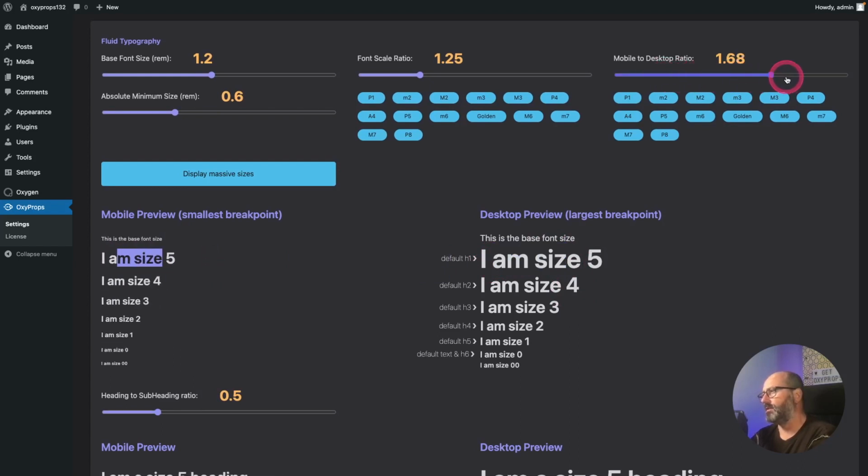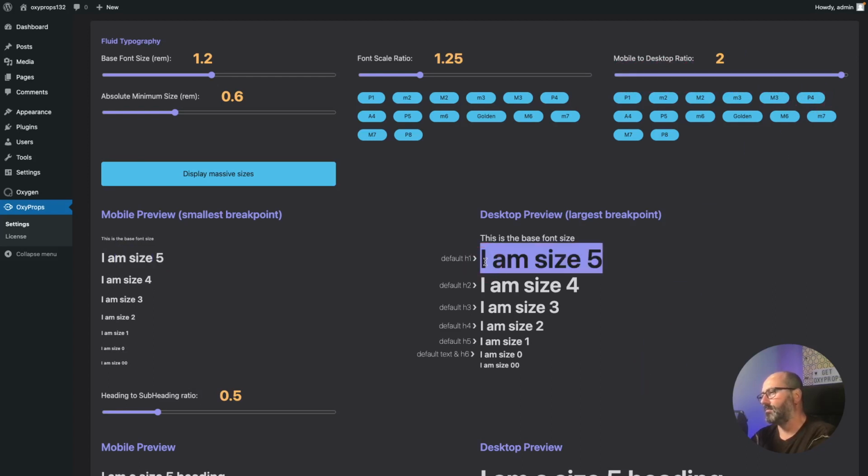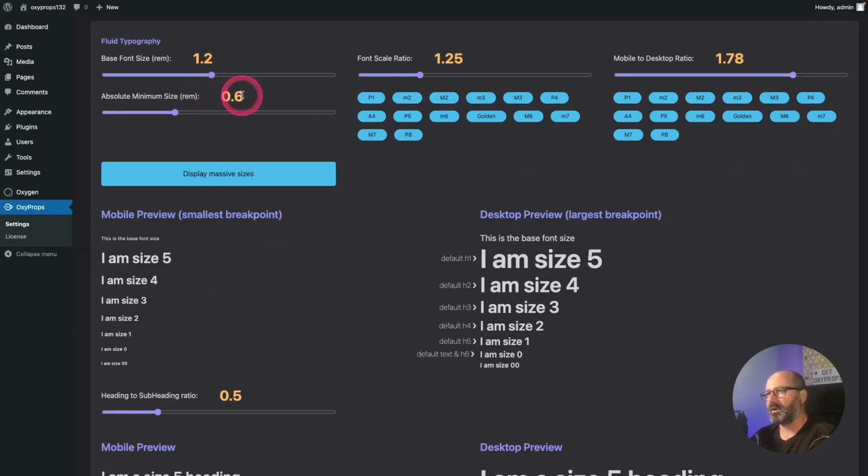And the other way, if I go to 2, I will have the maximum difference, and my desktop version of the size will be twice as big as the mobile version. Let's stick to a minor seventh, and let's go to the last parameter, which is the absolute minimum size.